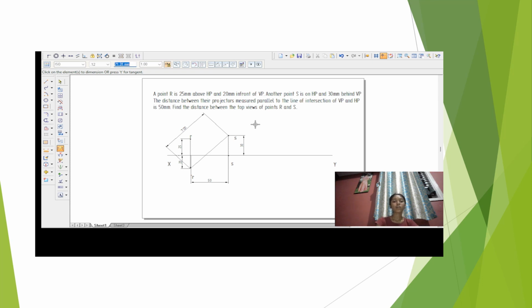So we have found out the distance between the top views of points R and S, which is 70.71 mm. For your convenience, you can write it here as the distance between the top views of points R and S. So we can write it below. So the distance between the top views of points R and S is 70.71 mm.